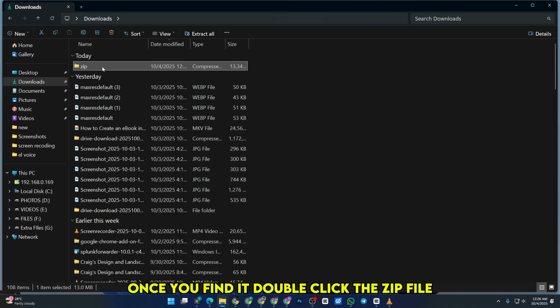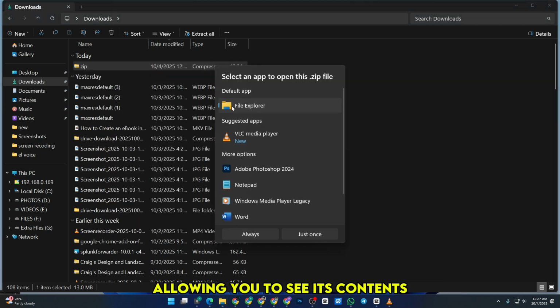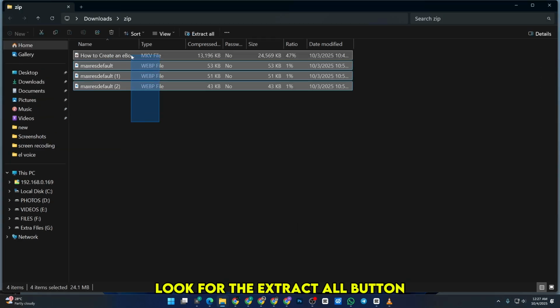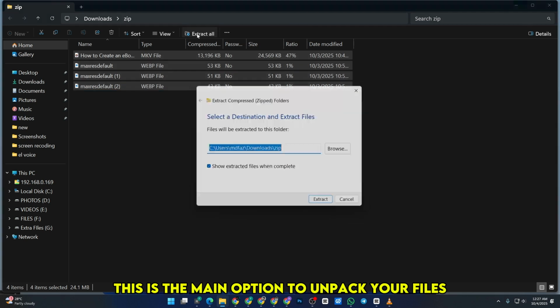Once you find it, double-click the zip file. Windows will open it like a regular folder, allowing you to see its contents. Look for the Extract All button. This is the main option to unpack your files.